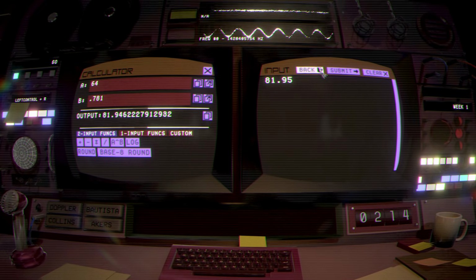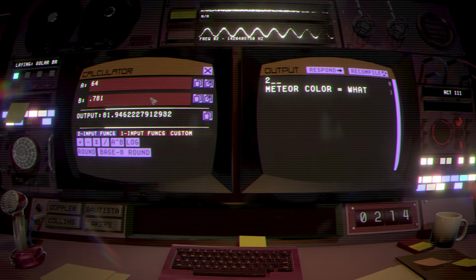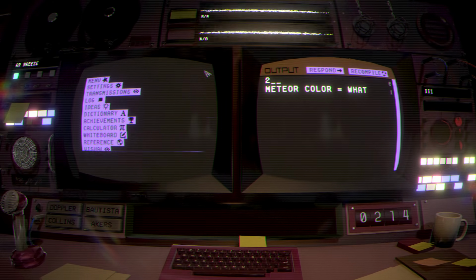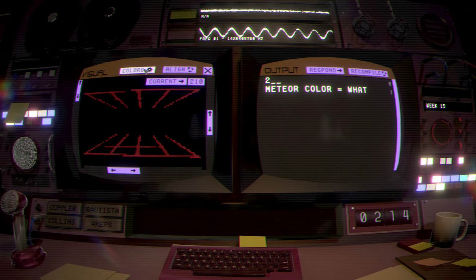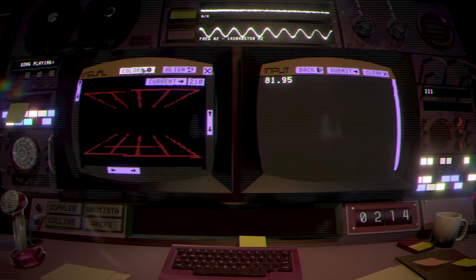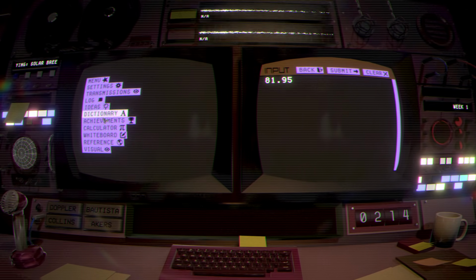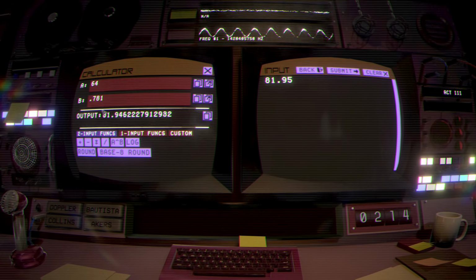No. I was going to say, is the number up here telling us how many places to go? What am I missing here? What am I missing? Visual. What am I talking about? 81.95. It only goes up to 64. What am I smoking?